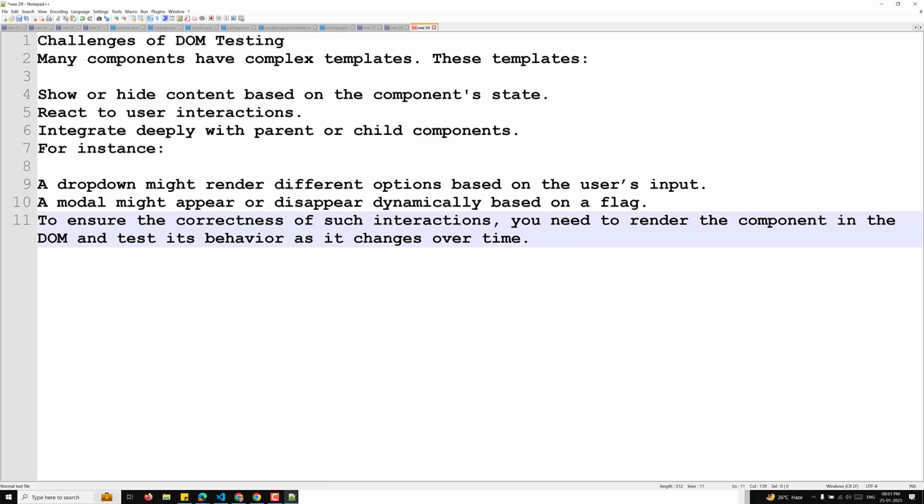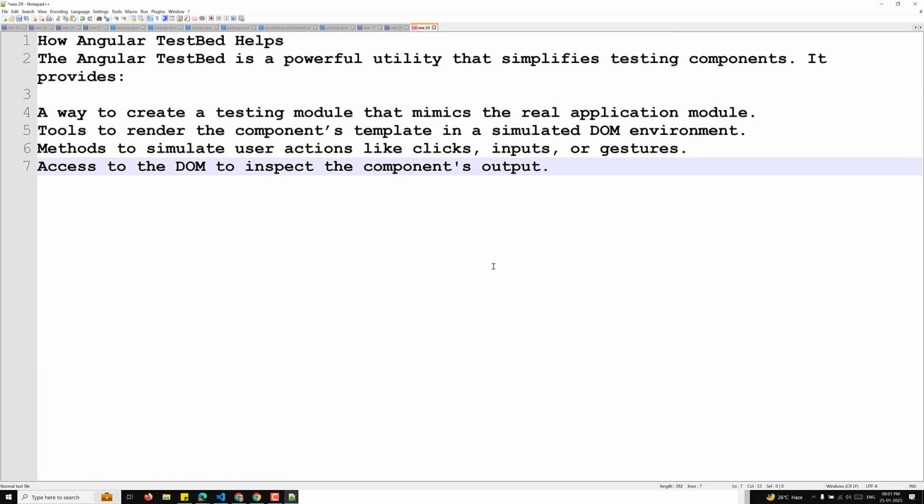So now, how does Angular TestBed help with this? In order to test all these components and things, we need to use the Angular TestBed. How does the Angular TestBed help us? The Angular TestBed is a powerful utility tool that simplifies testing components. It provides a way to create a testing module that mimics the real application module, tools to render the component's template in a simulated DOM environment, methods to simulate user actions like clicks, inputs or gestures, and access to the DOM to inspect the component's output. So this is where the Angular TestBed is useful for us.